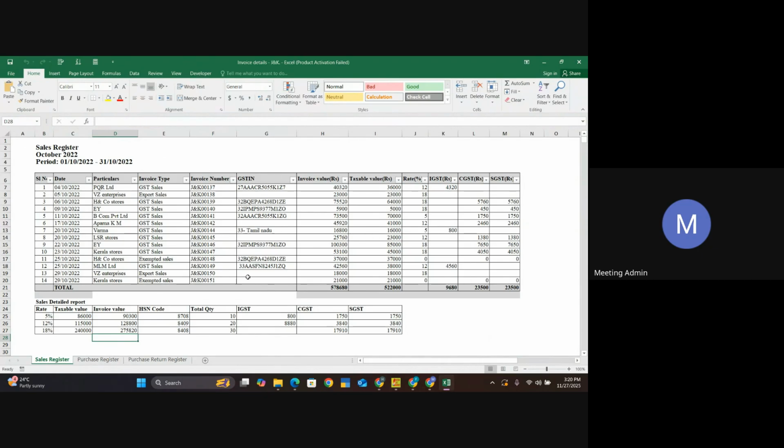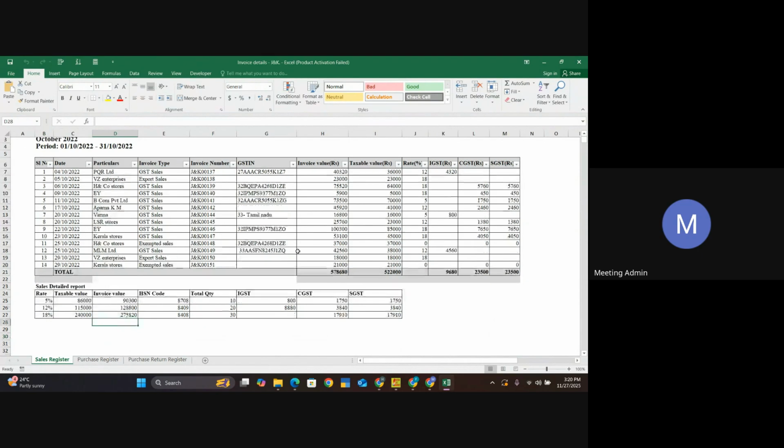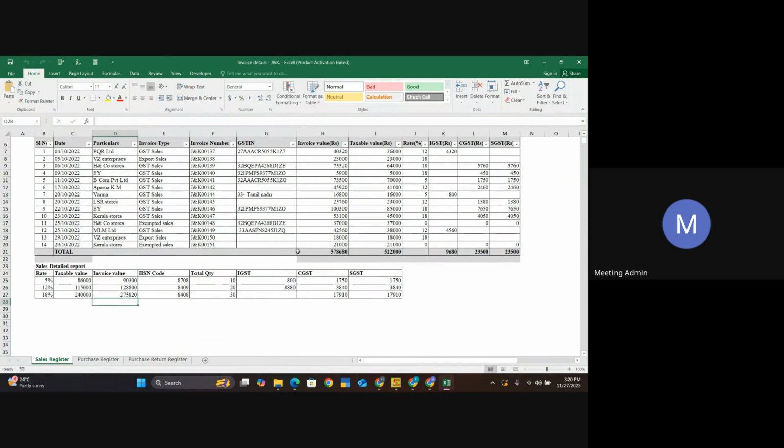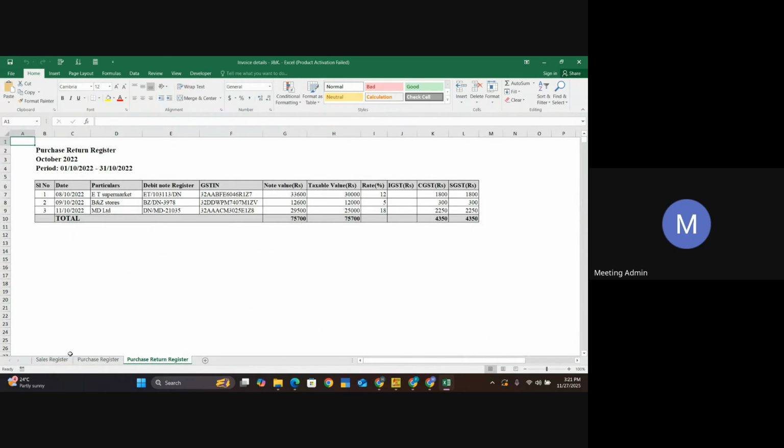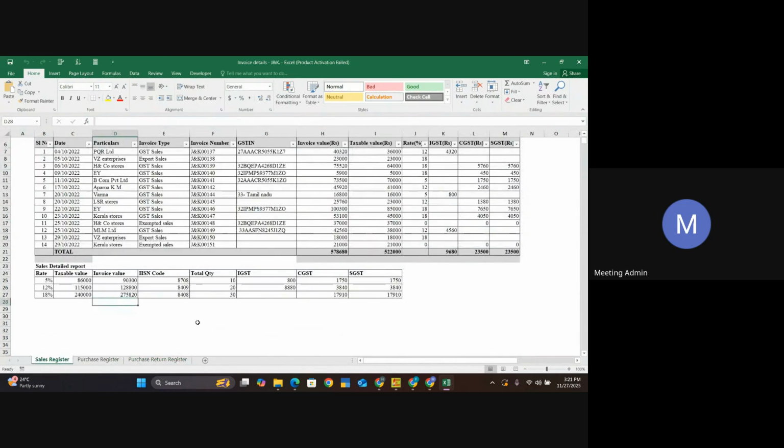So this is your case study. By using this, we are going to bifurcate and work on the filing. Since we are doing the GSTR1 return filing, we will be focusing only on the sales register, not any purchase or purchase return register. Okay, understood? Till here, everyone understood? Yes, ma'am.